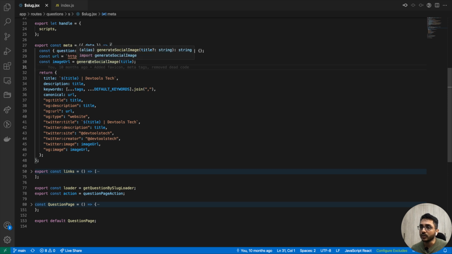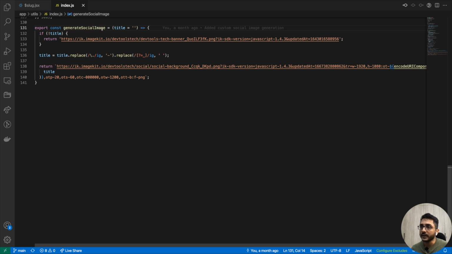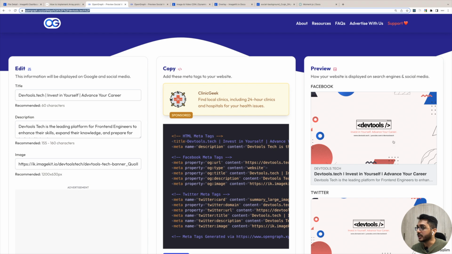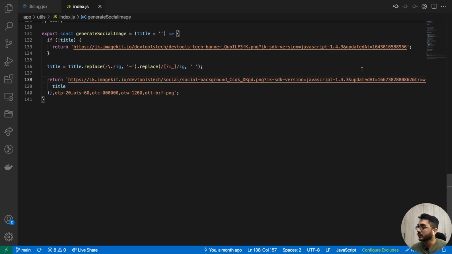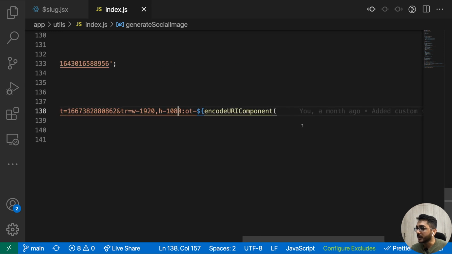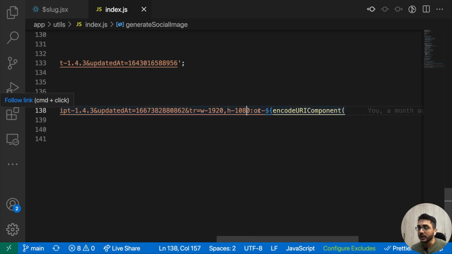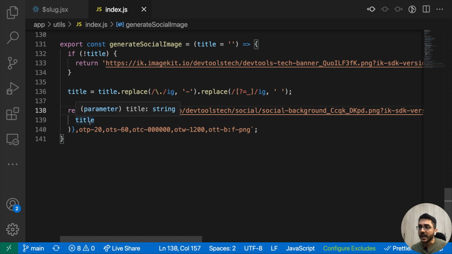So I created this utility called generate social image, which takes the title of the question. If I go to this utility, it takes the title, and by default it's an empty string. If there is no title, it returns the default image, which is the generic image we saw. If there is a title, it performs some cleaning, then takes the URL of that blank canvas and passes the title. As a param, it says OT, which is overlay text, and it URI encodes that text and passes it as a param.